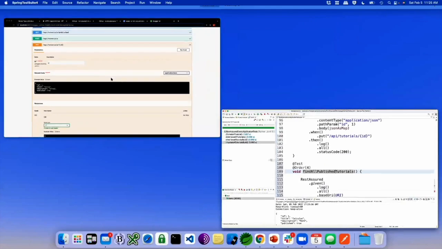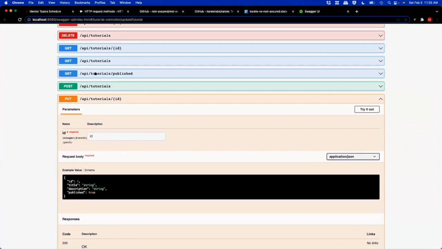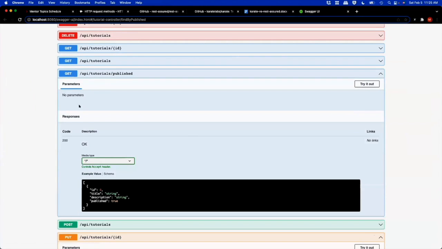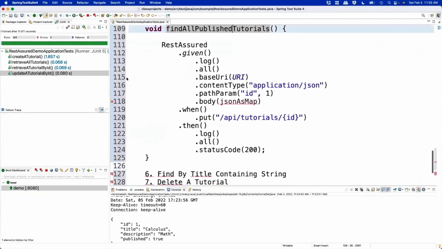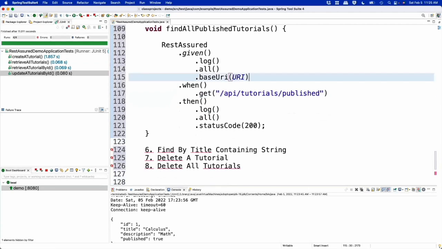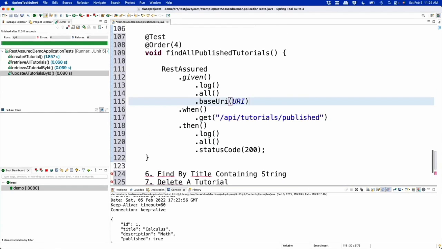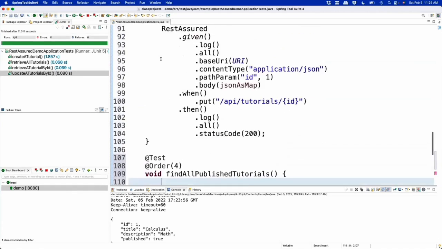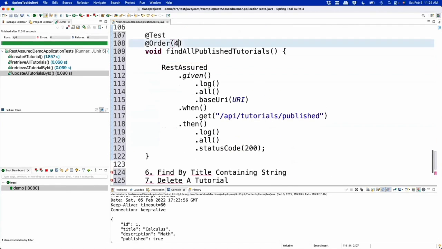If we look at Swagger, we want this one, API tutorials published. There's no parameters, there's no body, it's a straight up get. So we change this to a get tutorials published. We don't need body. We don't need context. We just need the URI. And that should return a 200. So that one's pretty straightforward. And that would be number 5.